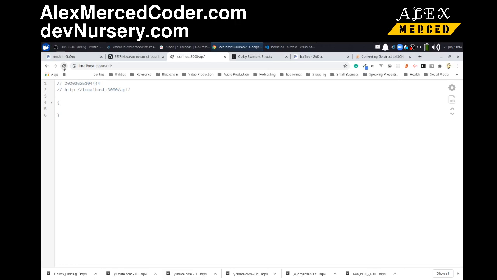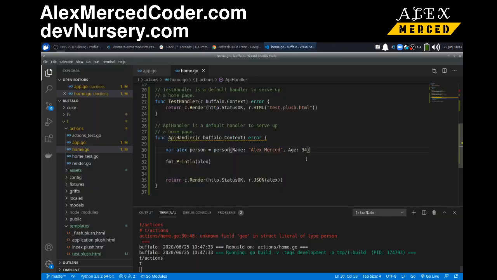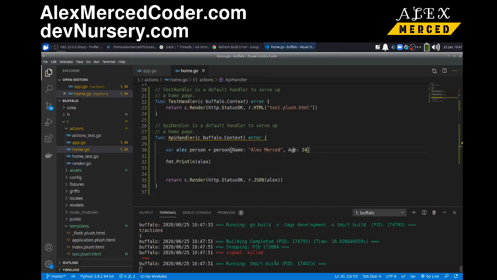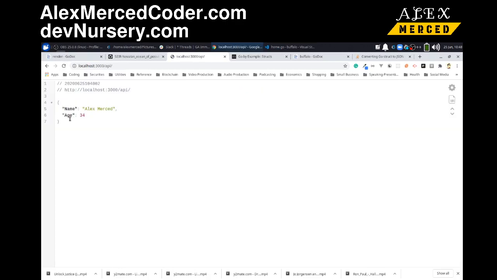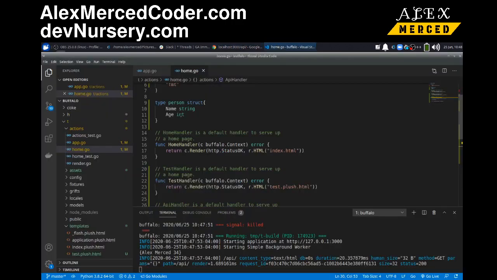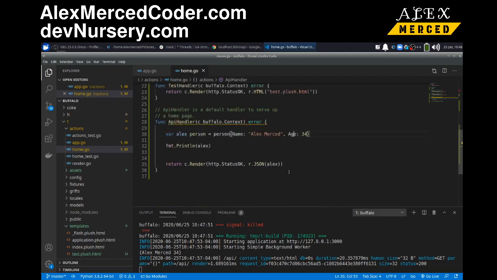Unknown field, okay, so I don't think it's saved. Give it a second to save the most recent version. Okay, let's go back over here, let's refresh. And that works. So basically the thing to keep in mind is that for Go, you have to make sure that all your struct properties have capital letters, because if not, this JSON function won't pick up on them, because technically they're not exported.